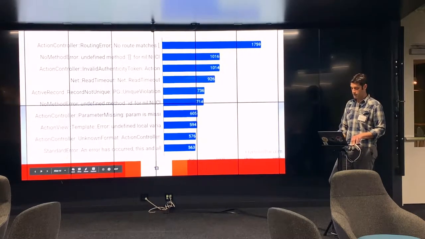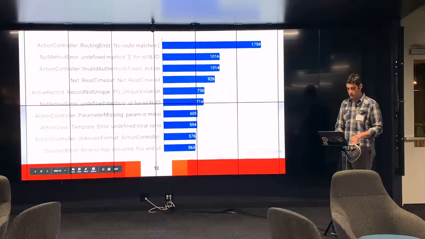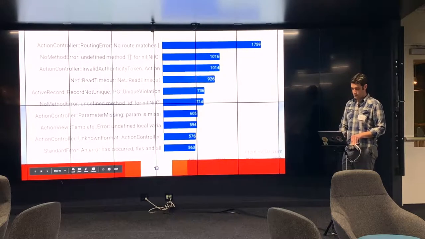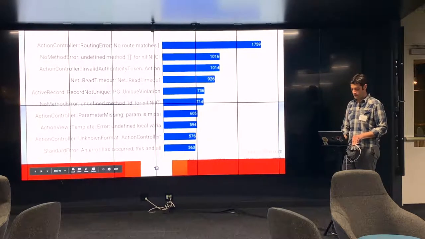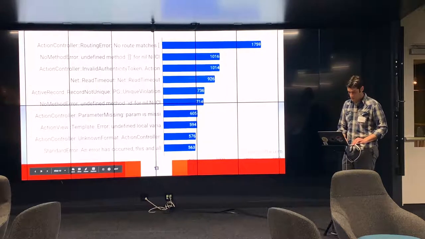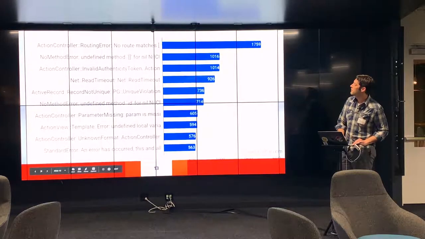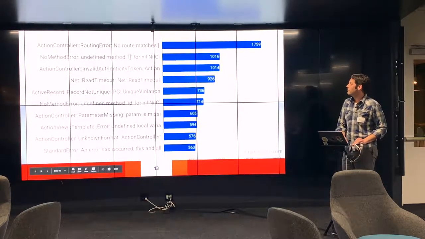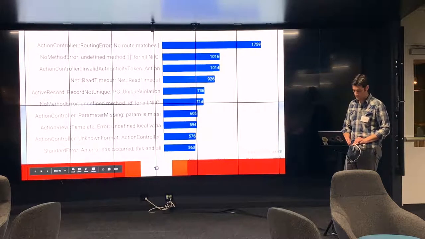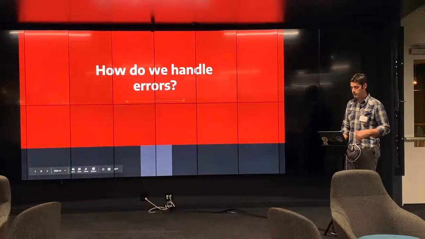Invalid authenticity token, you probably forgot to skip the authenticity step in your controller. Timeout is a Ruby error. Something took longer than expected. Record not unique, you have some sort of constraint, et cetera. I still like number two, the undefined method array for nil class. So you have an undefined array that you're trying to assign something to or access as though it were an array. Always fun. So how do we handle errors?